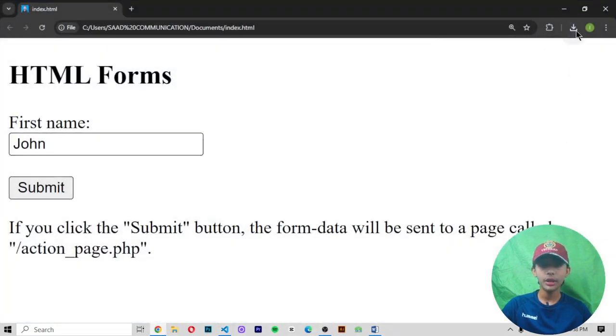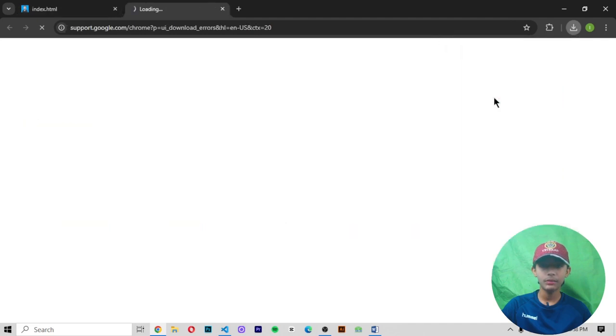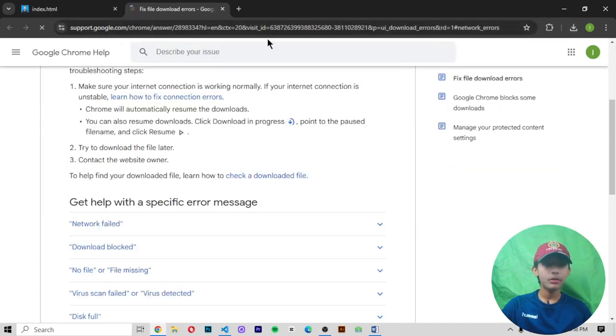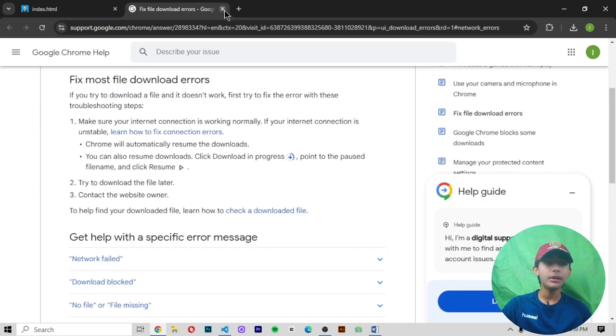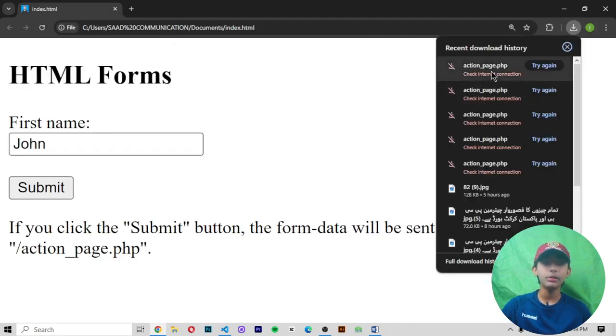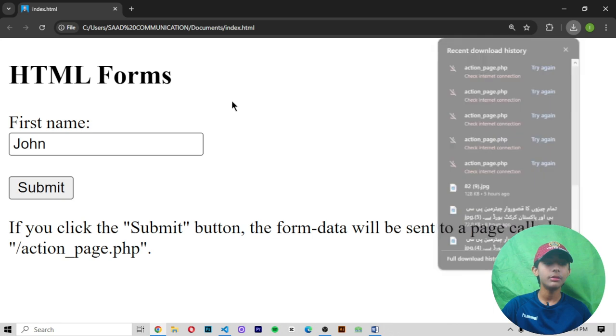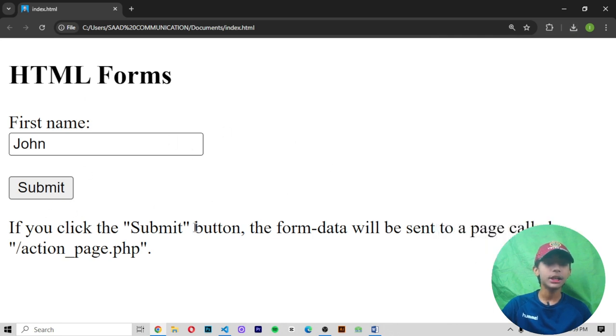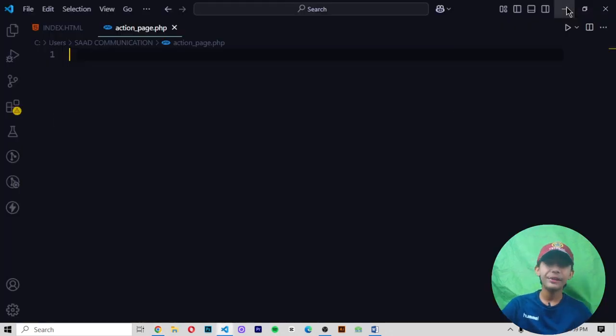Now it is not giving the error. Okay, it is going to the server. It is downloading the file, here you can see it. So like that, the form data will be sent to a page called action_page.php. But it will not show you the result, because PHP is a server-side language, so it will not open in browsers like Google Chrome and Safari, but it will be stored in your server. That's why it is not opening.